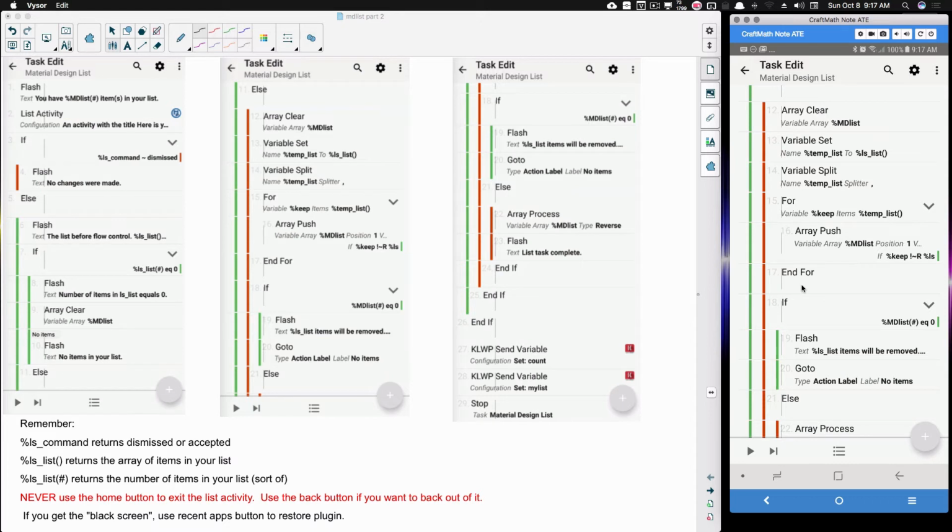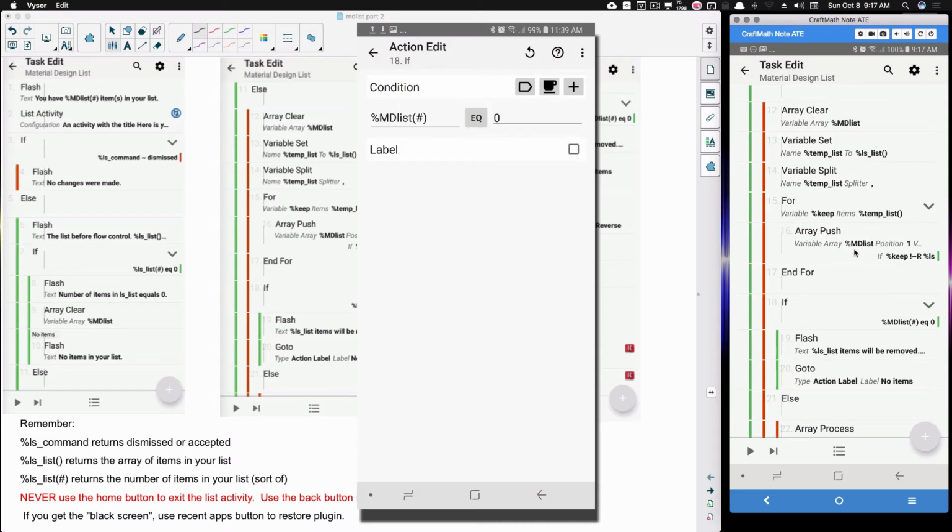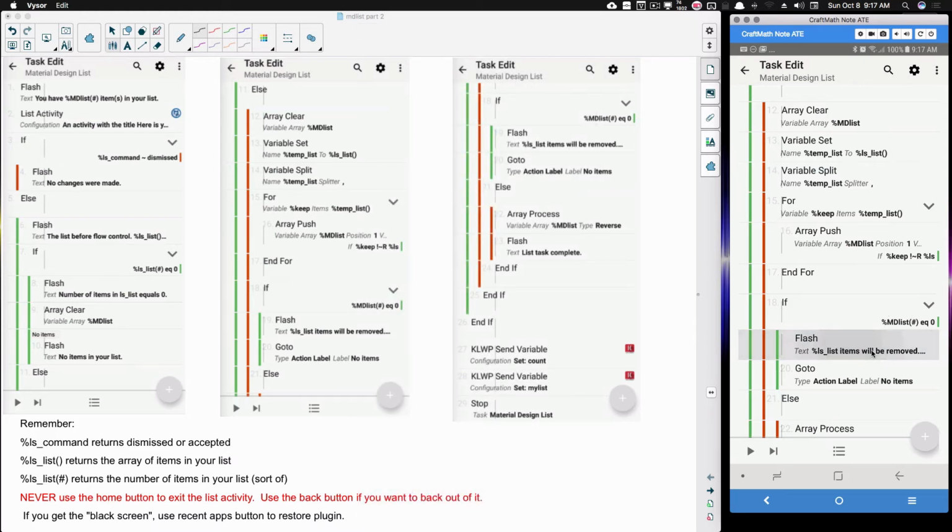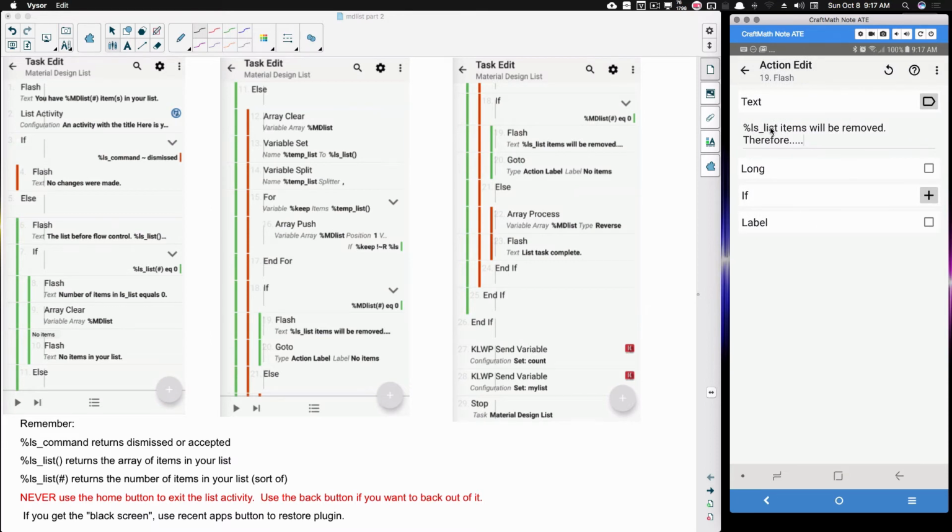We're going to end our for loop, and now we want to ask ourselves, what if this global variable array that we had supposedly pushed items into in this for loop is equal to 0? Then basically what we've done is the following. There were some %ls list items in that array. They were removed, and actually they were the only ones in that list. Therefore, let's see what happens.